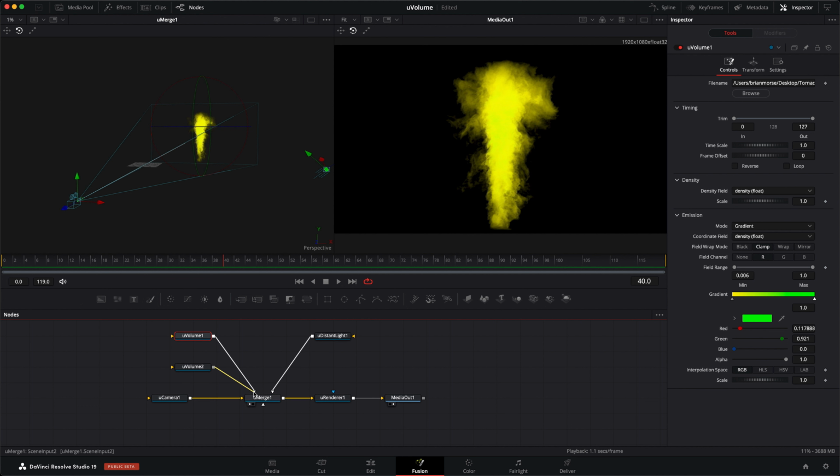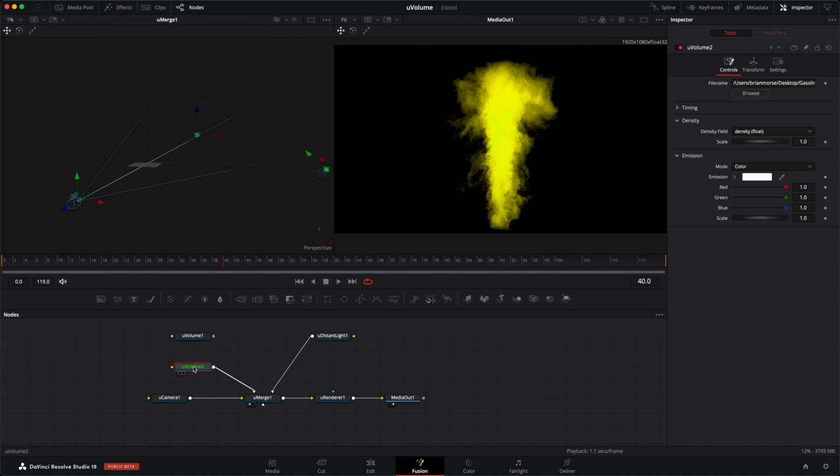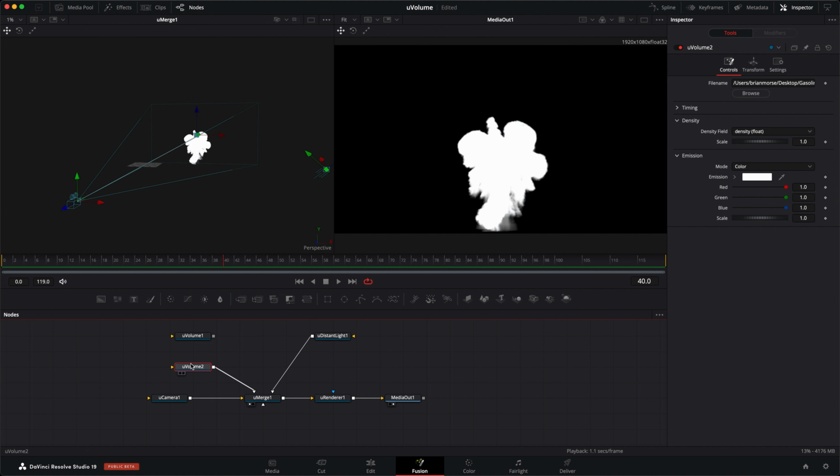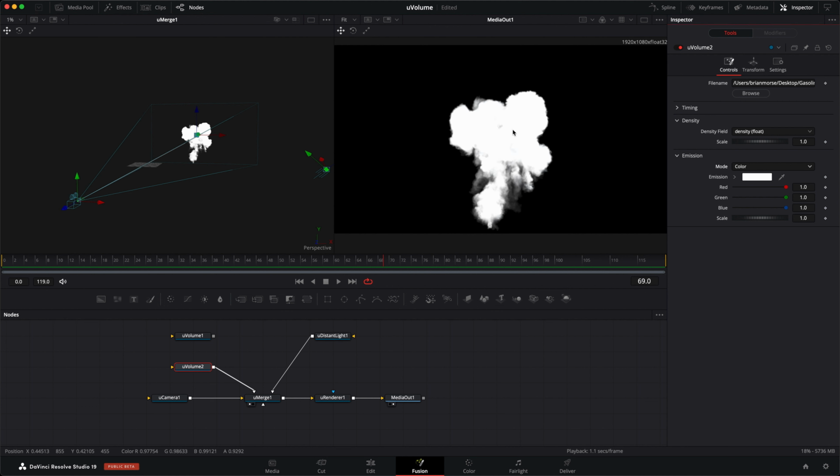So I'm going to grab this other one here I have. So this is a uVolume. It's going to take a second. And now we have this big explosion, right? So it starts down there and it explodes up like this. So why don't we just come somewhere around here. So now let's take a look at the settings for the explosion.